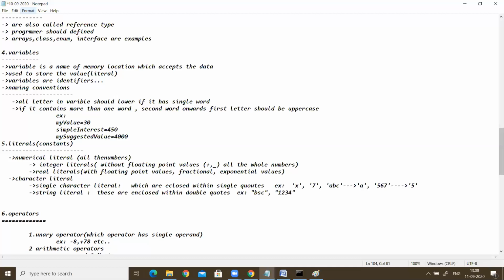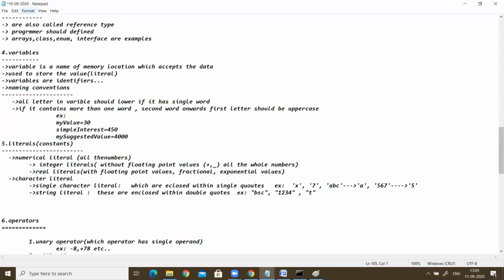If I write only a single character within the double quotes, like T, is it a string or a single character literal? It is a string literal only, not a single character, because it is enclosed within double quotes. Whatever is enclosed within double quotes is a string. Whatever is enclosed within single quotes is a single character literal.